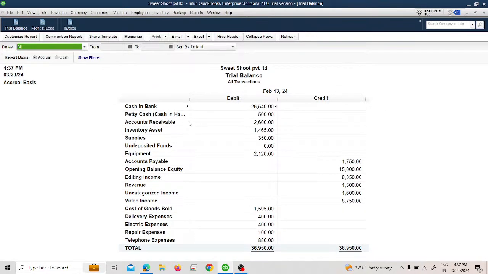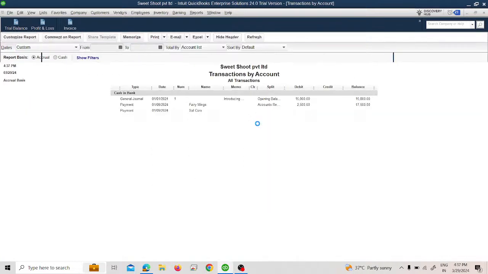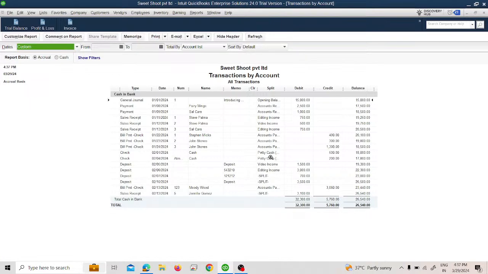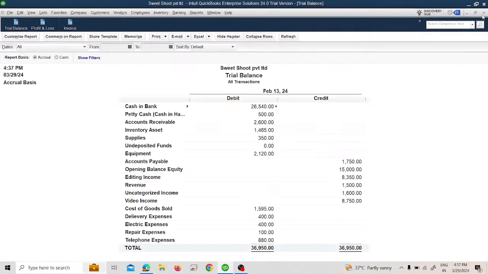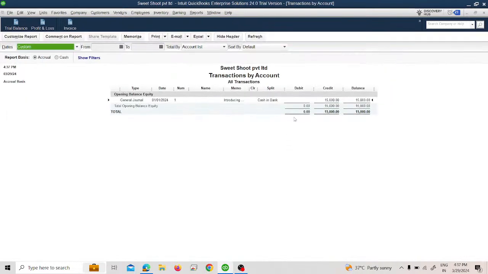Here, first, I am showing you on the bank account that on 1st January 2024 the entry is 15,000. It's debited on the bank account, with the split being opening balance equity. And its second entry, that is the double entry, we always do in the double entry bookkeeping system. So you will see the opposite entry is on opening balance equity here.